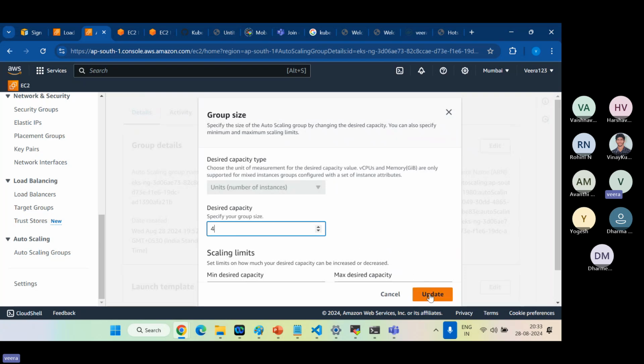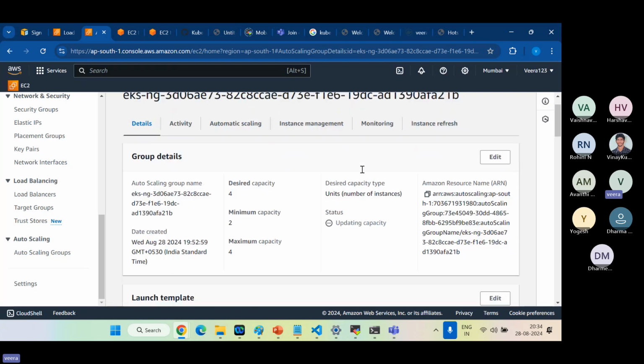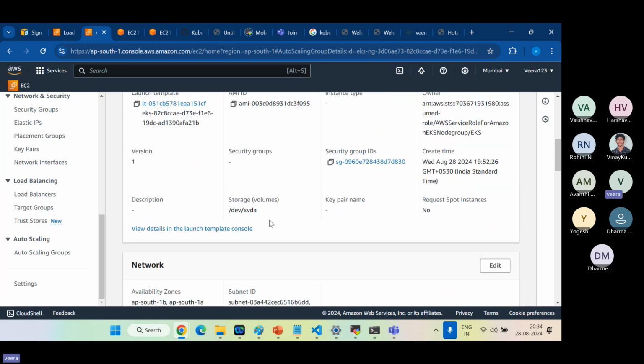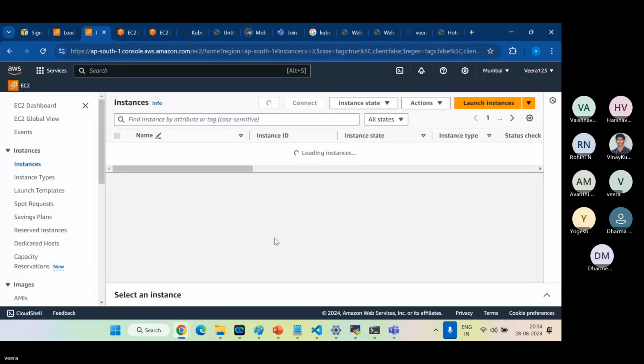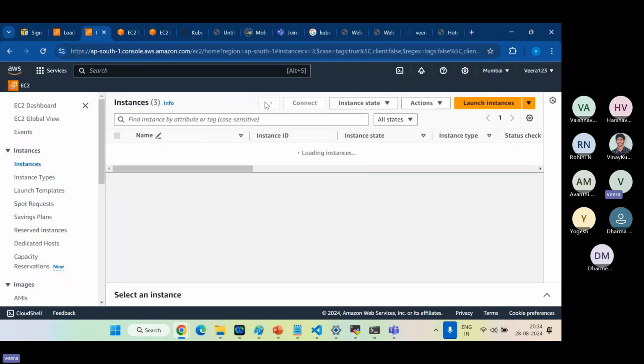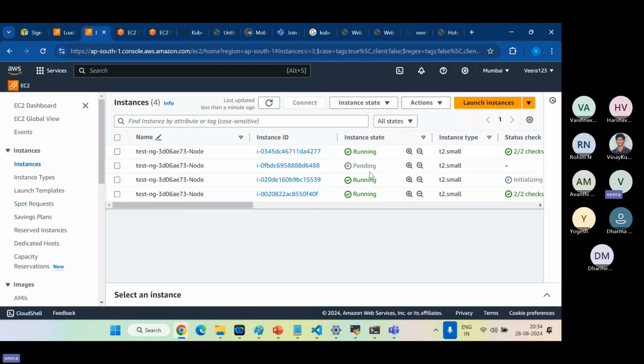If I increase the desired capacity from 2 to 4, desired capacity means it takes effect immediately, right? Now you can check the node instances. Two more nodes will be created. So, pending state. One more will also come. Desired capacity means immediately, so one is already running, one is in pending state. Refresh.